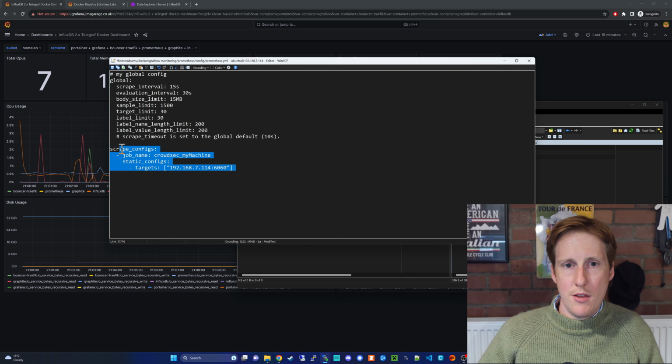So back in our CrowdSec Docker Compose, you simply need to add ports and then port 6060, 6060. Once you've added that, save it and redeploy the container. Make sure you redeploy, not restart. You might need to do --force-recreate, or you could simply delete the container and recreate it, whatever you prefer.